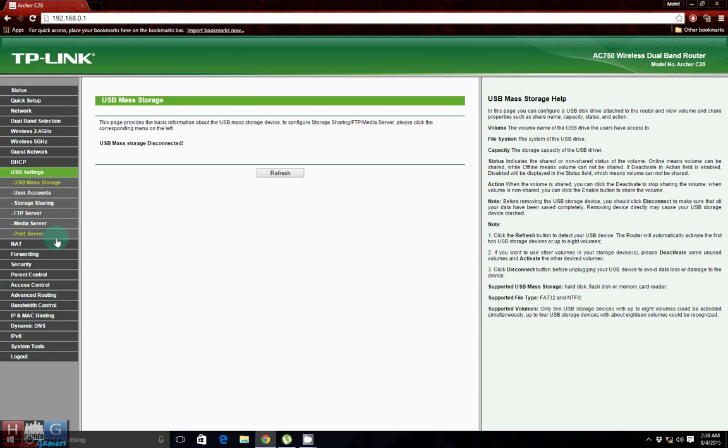So guys, this is it. This is the TP-Link AC750 router.